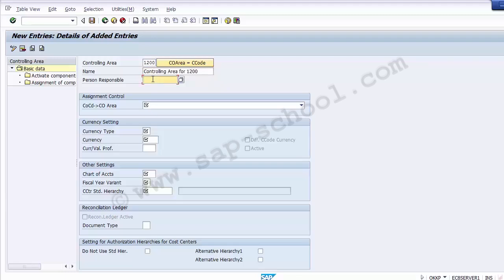The next field is the person responsible. Here you need to name the person responsible for this particular configuration. The name of the person has to be assigned, however it is not a mandatory field. As you can see, this does not have a check mark, so if you want, you can leave this field blank. Suppose right now I am taking the name over here as Colleen, for example. Now moving to the next is the assignment control field.